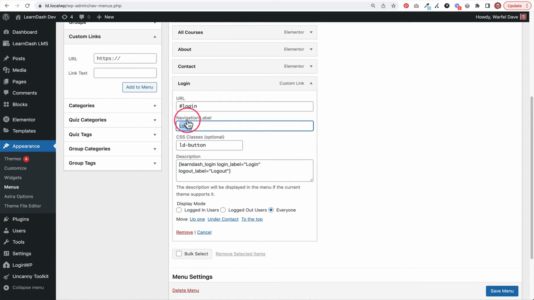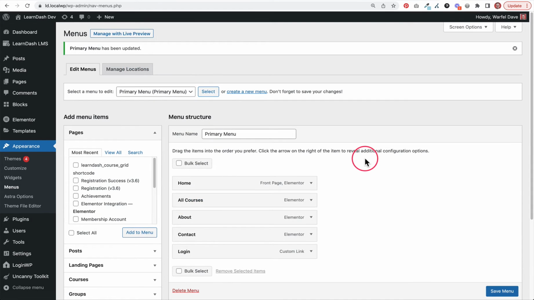It doesn't actually use the navigation label, so this is just for really internal purposes so we know what it is. It's actually going to use these login and logout labels here. And that's all we need to do to get things set up. So we'll come down here and save our menu. Now let's hop over to the front end of the site and see how it works.